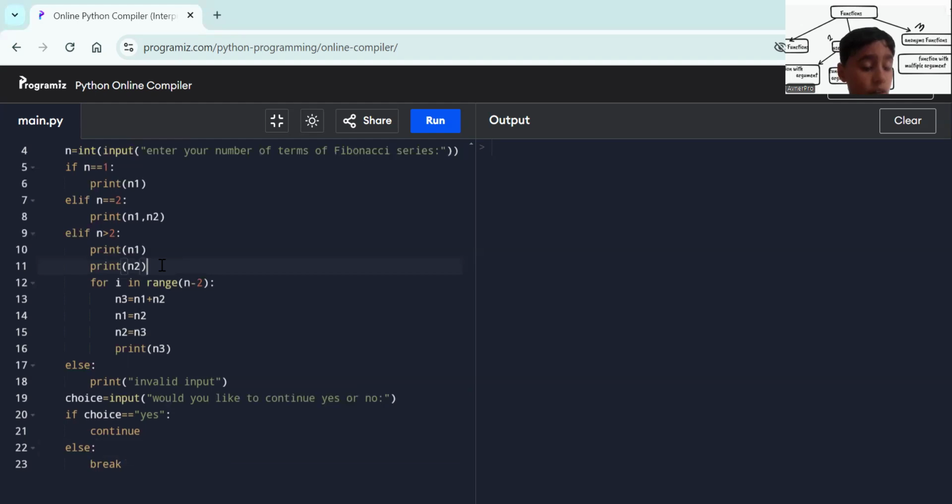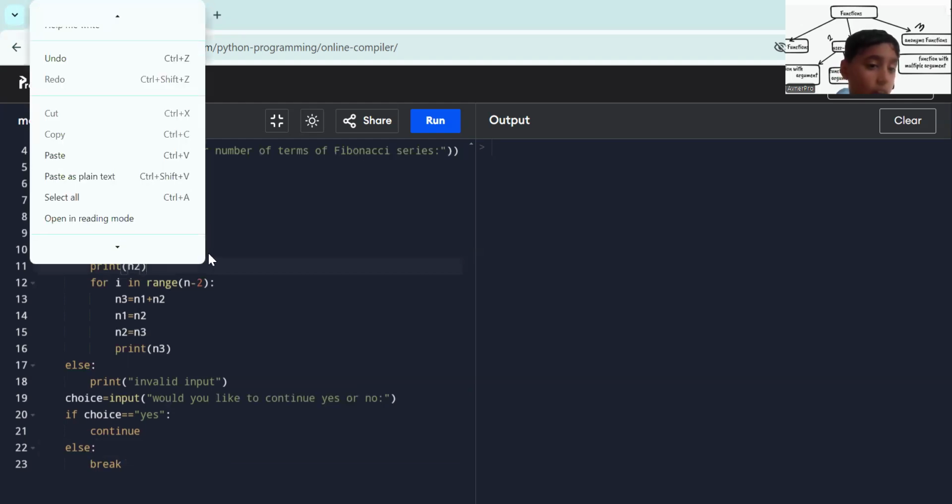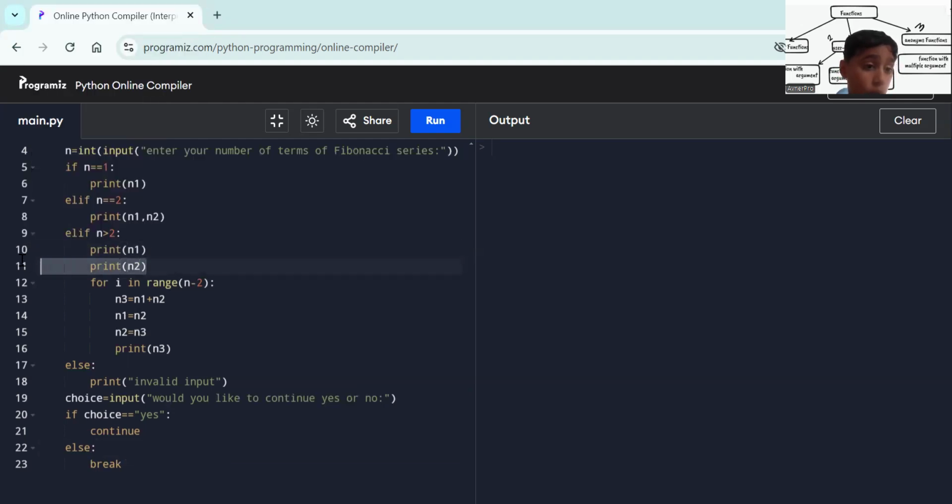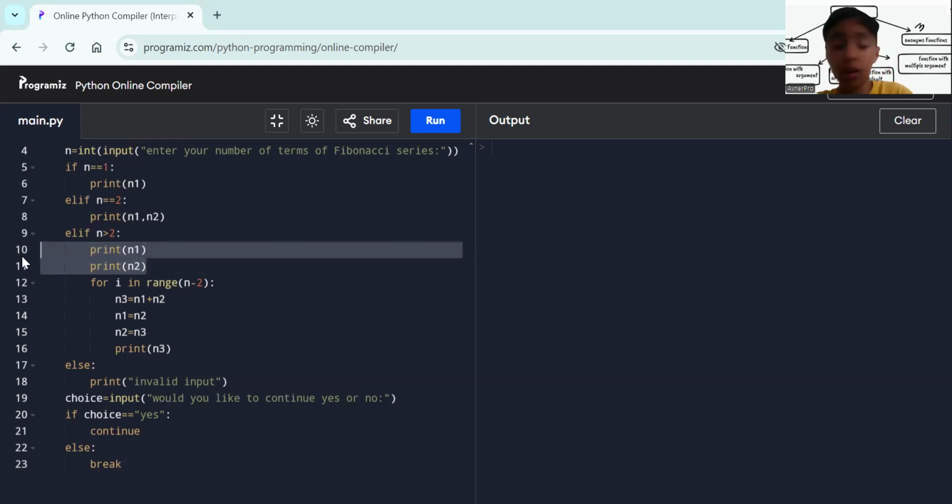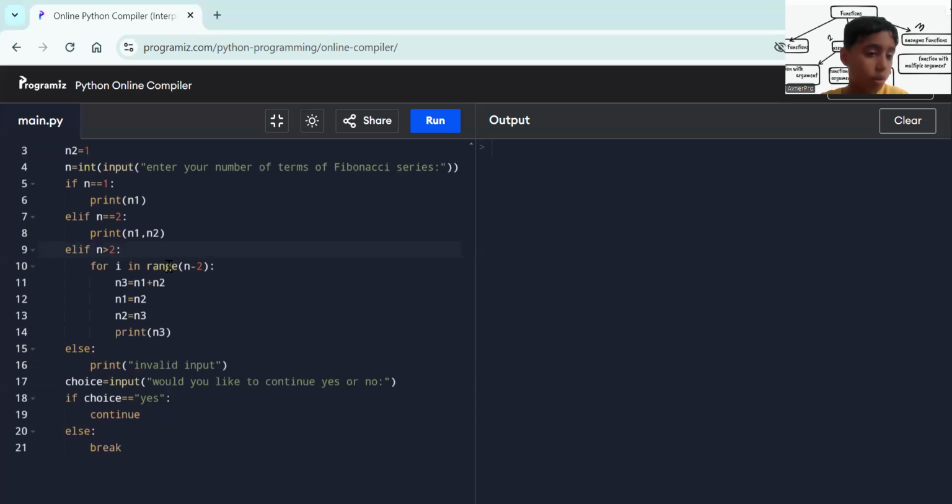Okay? So what we need to do is comment N1 and N2 because we want to print a specific term, so we don't want to include 0 or 1. I mean N1 or N2. Okay? Now, if we print N3, it's printing every single term up to the 5th. But we want to print a specific term, so we print it out of the loop. Exactly there.